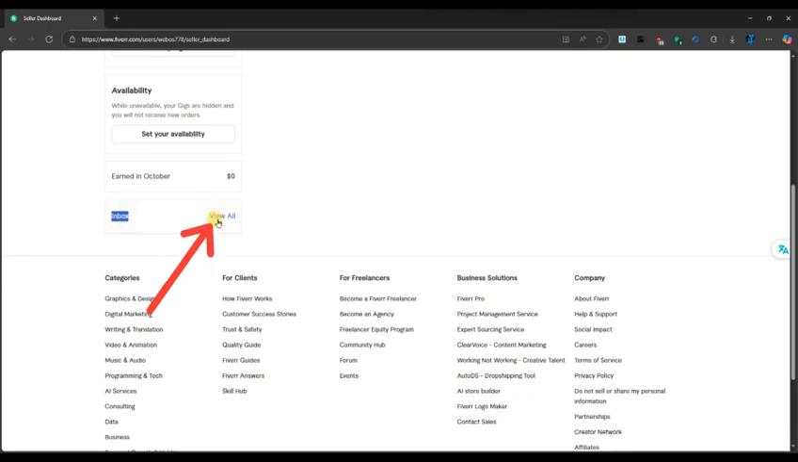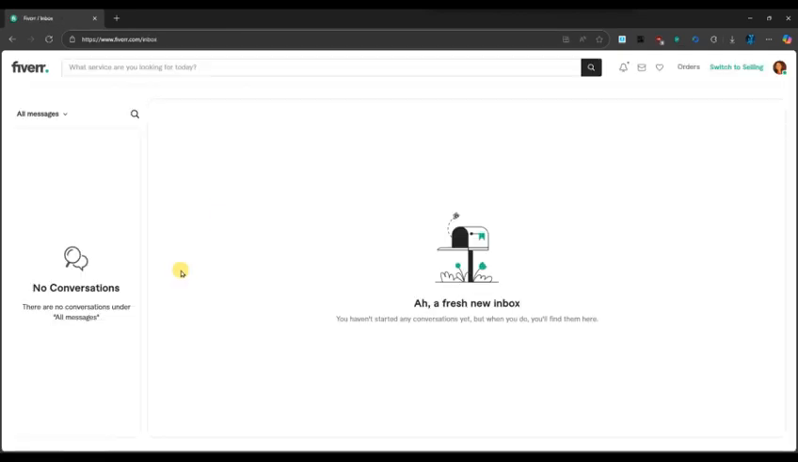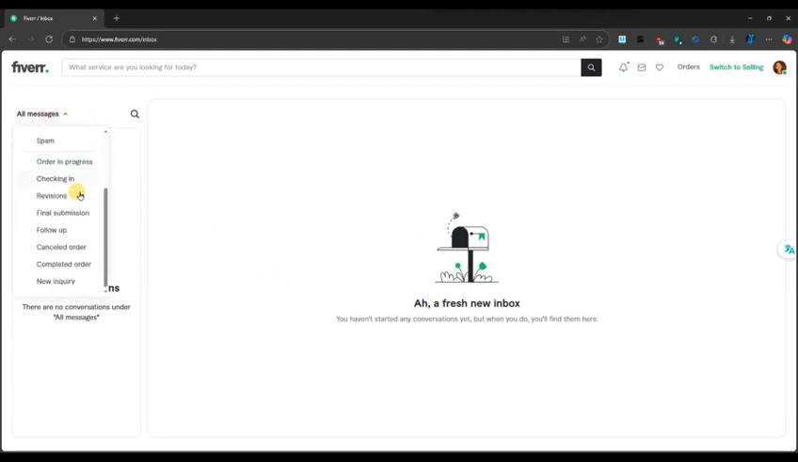Next, prioritize your messages. Respond to active orders and potential clients first, and flag or mark less urgent messages to handle later. Quick responses show professionalism and increase the chances of getting orders.